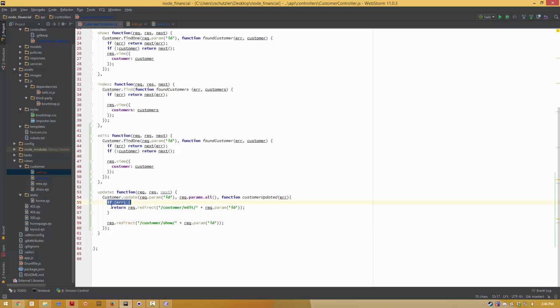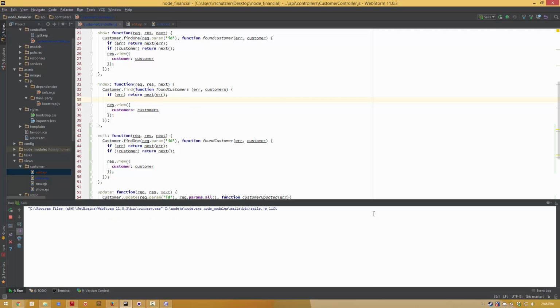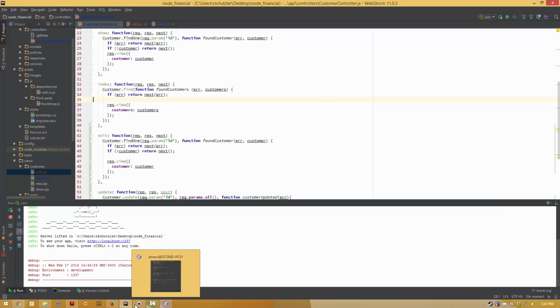So if there's an error, we're going to redirect back to edit. And we're going to redirect back to edit with that parameter ID. In a real site, you would want to pass along some information about the error, maybe this error object, so that you could display feedback to the person using the system. But in this case, we're going bare bones. All we're going to do, if there's an issue, is pass it back to the edit page. And then finally, like I said, if everything worked, if there's no errors, then we will redirect back to the show page. And that's all we need to do. We can run the application now.